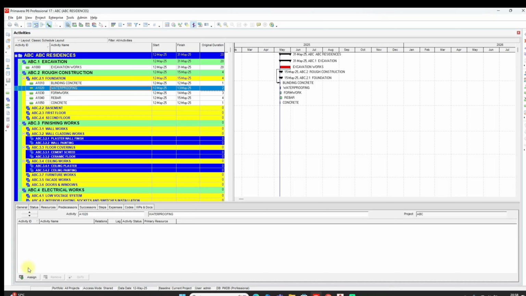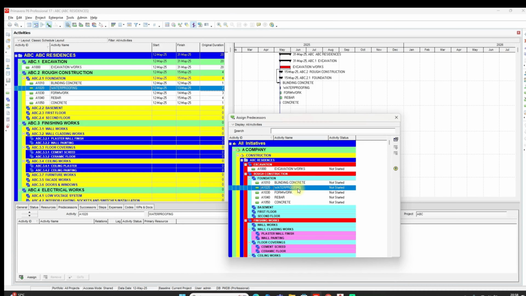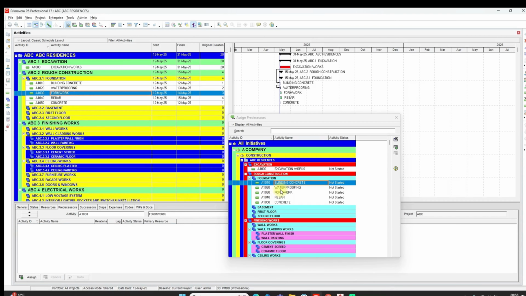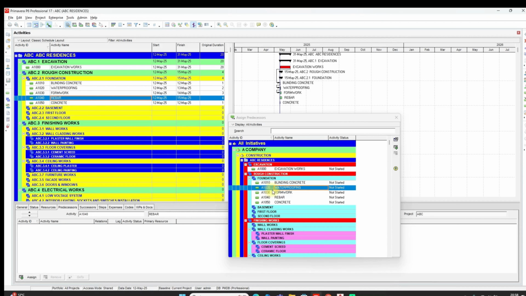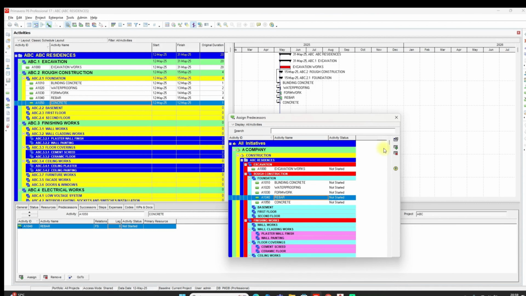For waterproofing, I select Assign. Waterproofing can only begin after blending concrete finishes. I double click on blending concrete, but I want to wait 1 day to concrete to cure, and I insert 1 for lag. I make the other assignments. And I close the window.